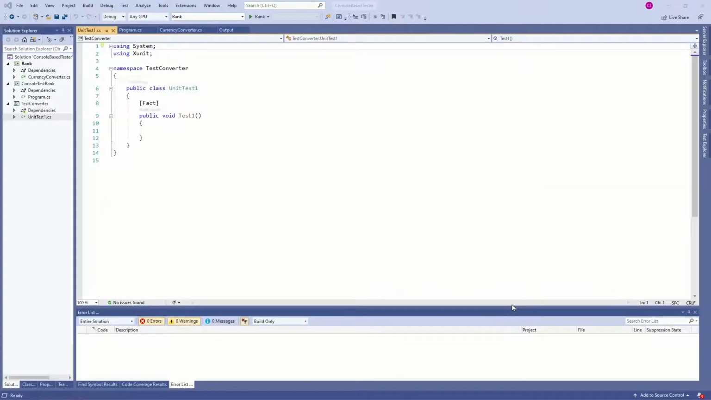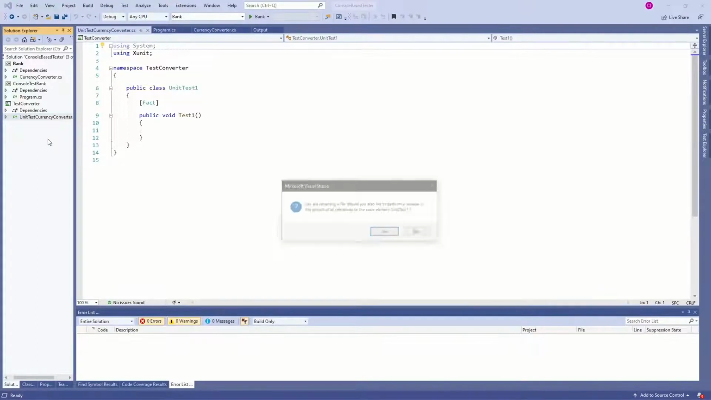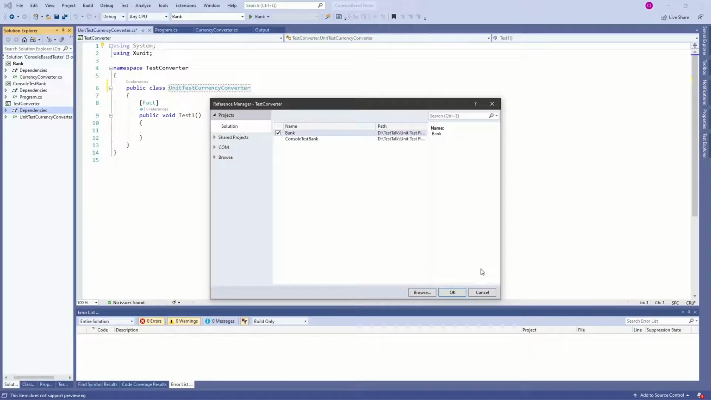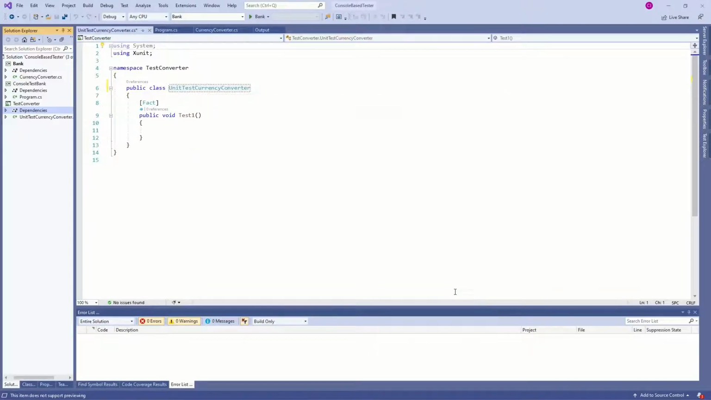And we create it. So let's give this a meaningful name rather than unit test 1. There we go. And last, we're going to add a dependency on our bank class. All right. So already we've gotten one free test case that's already been produced for us.